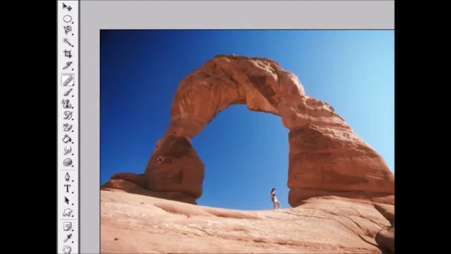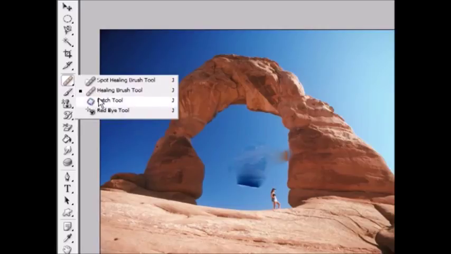The healing brush tool is to recreate a section of your image. So say you wanted to recreate this rock, just hold down the Alt key and you'll see little crosshairs. Click once, and then once you go to another section of your image, you can simply just paint and it will recreate. And the patch tool is just for larger sections, just like the same as the healing brushes.